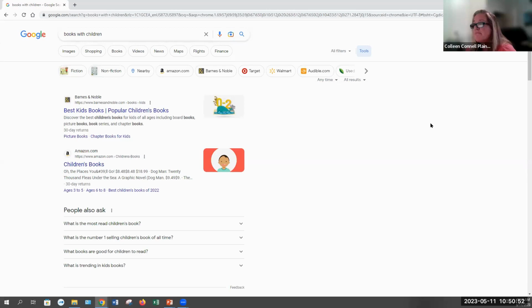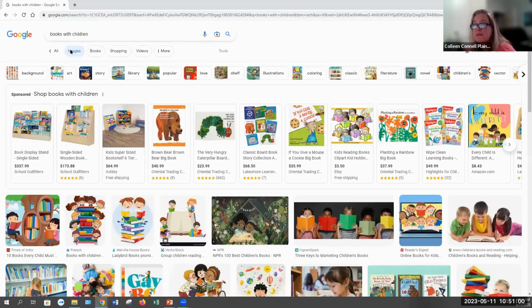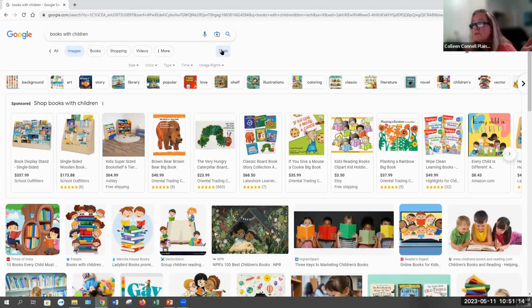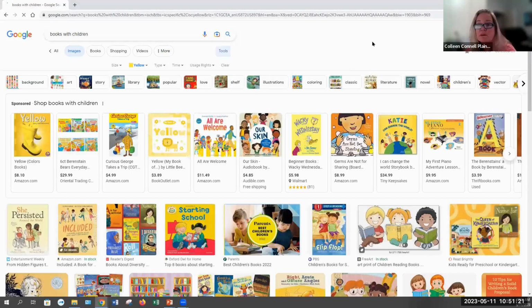So maybe I want to go over and look at images of books, because I can't remember. I kind of remember I was at my friend's house. I saw that book. It was yellow, and I can't remember really what it looked like. I remember kind of what it looked like. So I went to images. Now I go to tools and I look for color yellow. And now I see all these yellow books.